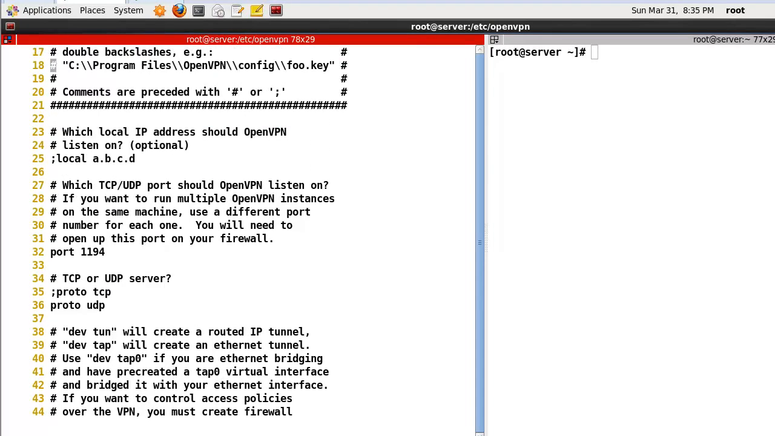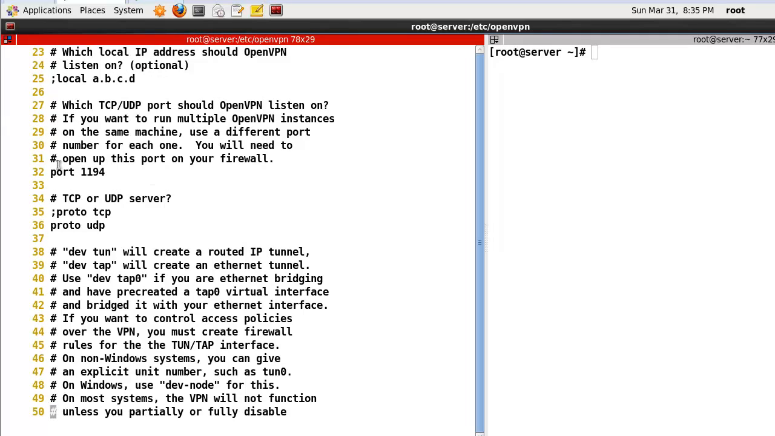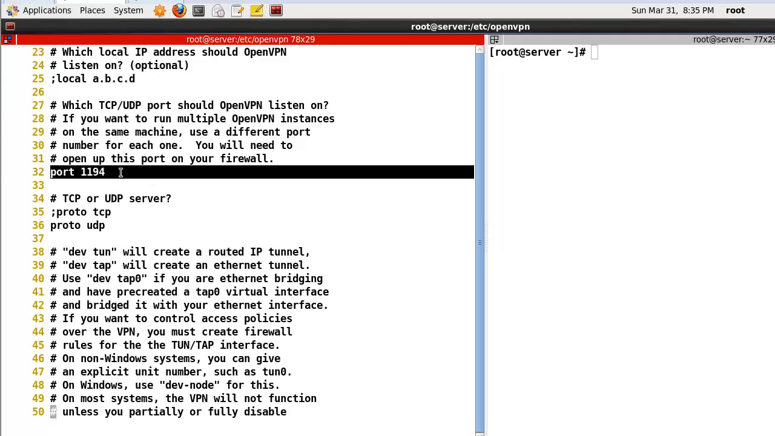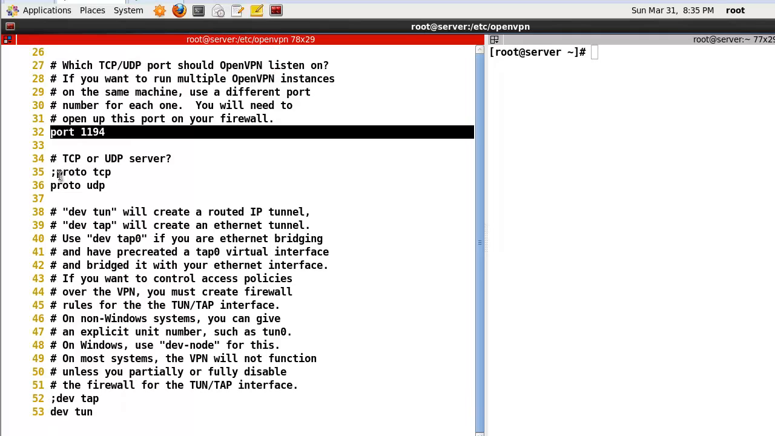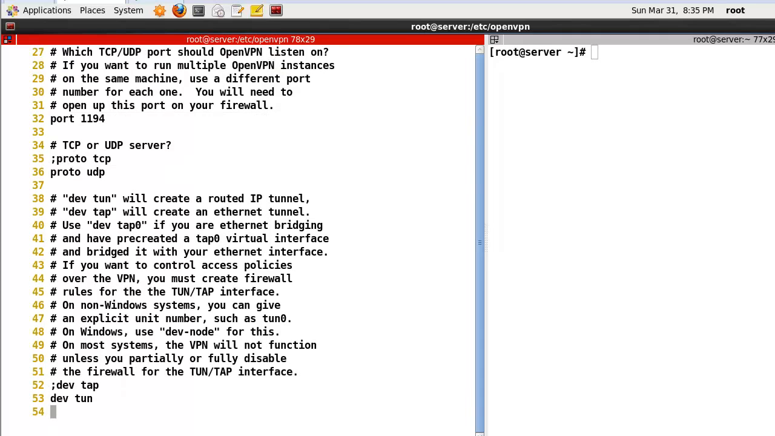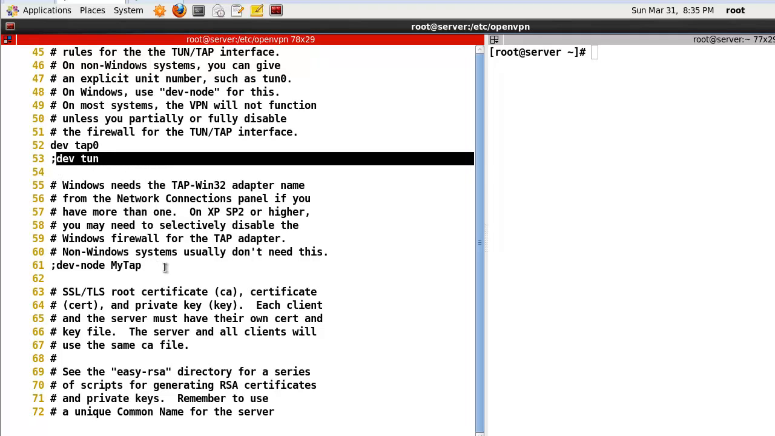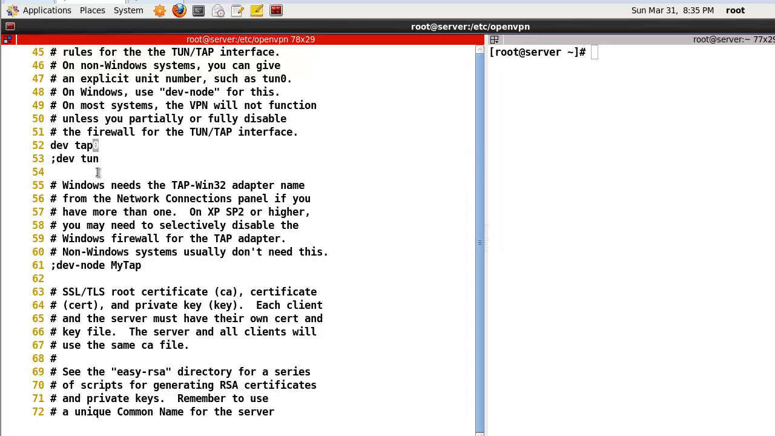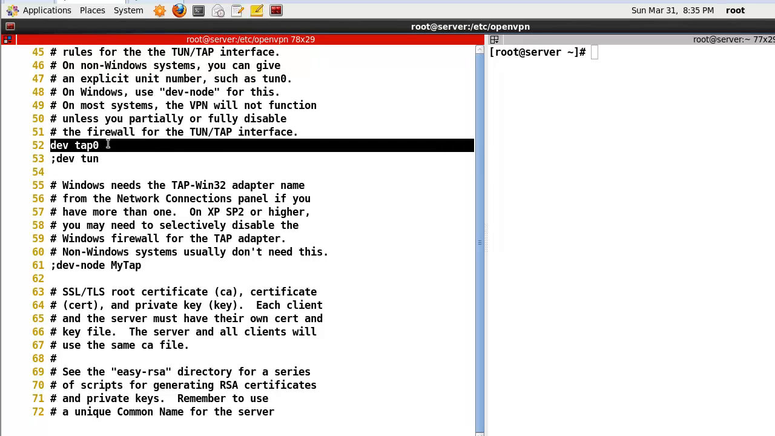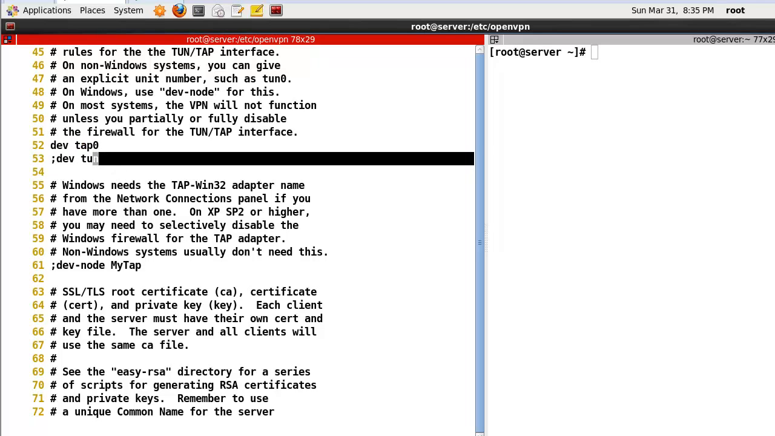Okay, first one, line number 32, the port number, we'll use 1194, and the protocol will be UDP. And the device, line number 53, we will use tap, and the first one will be 0. Even if we use the device tun, it's okay between Linux and Linux. But if you want to use Windows, then I recommend you to use tap as the device.